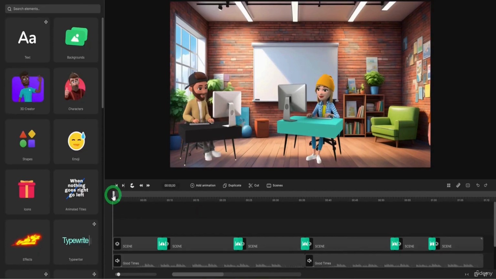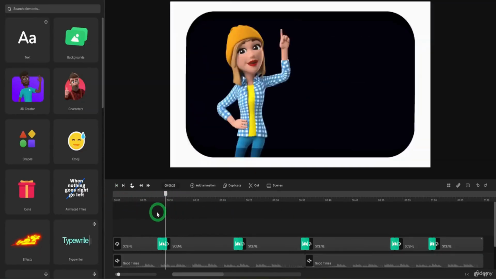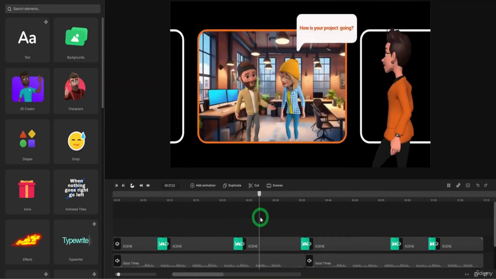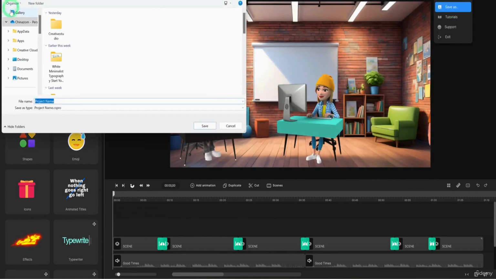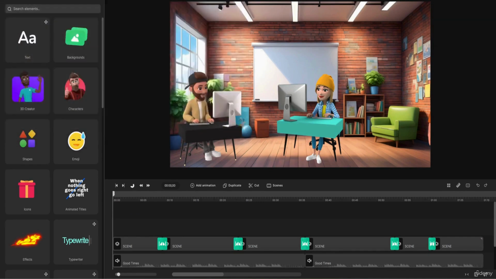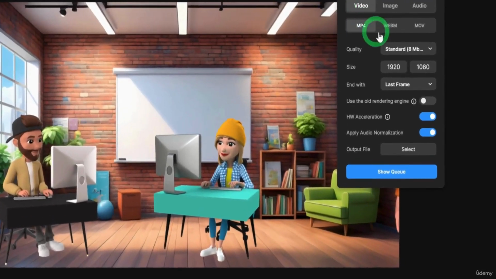This looks great. You can go ahead to create the remaining scenes of your script, just like I have done here. To save your project, click on the icon here, choose Save As, and save to the appropriate location of choice. Then to export our video, click on the Publish button, choose Video and MP4.